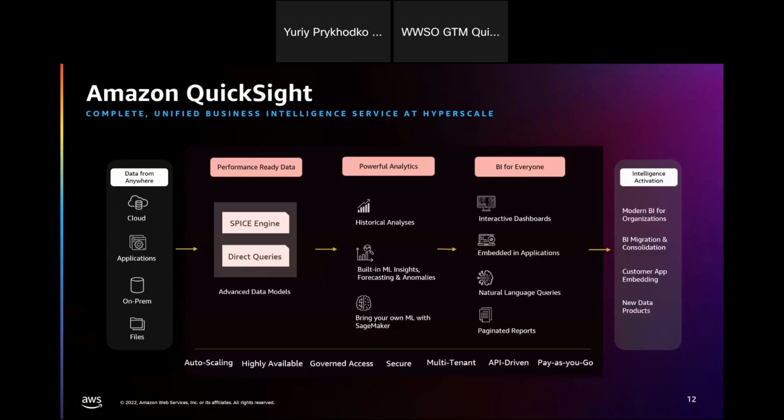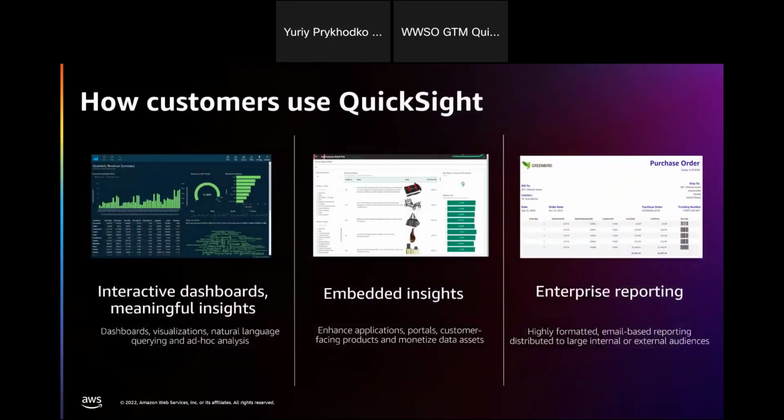So let's start using it to modernize your organization, making decisions based on this data, or enhance your application, embedding dashboards into your application, or even develop new products, embed those products into your application, and try to monetize that dashboard or that data. And that is how our customers are using QuickSight.